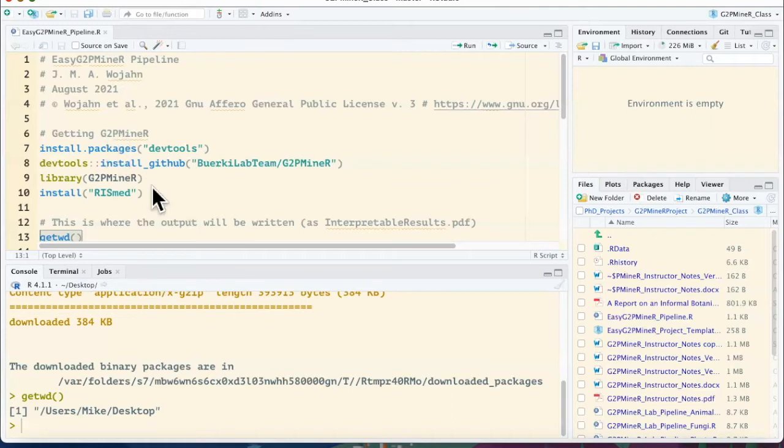So the first thing that we're going to need to do is install G2PMineR. We do this by just going to this section here. Using our mouse, we highlight lines 7 to 10, and then we hit this run button. Highlighting and hitting this run button is how you run specific parts of an R script.